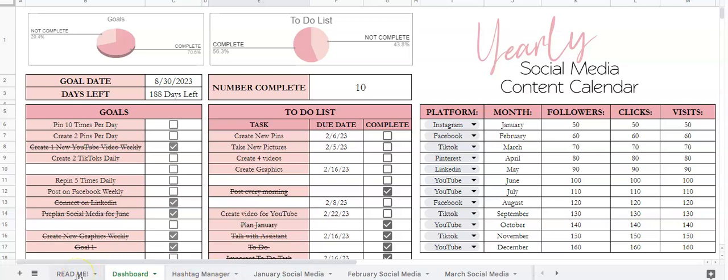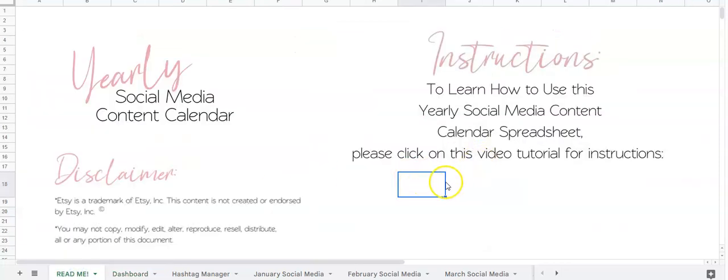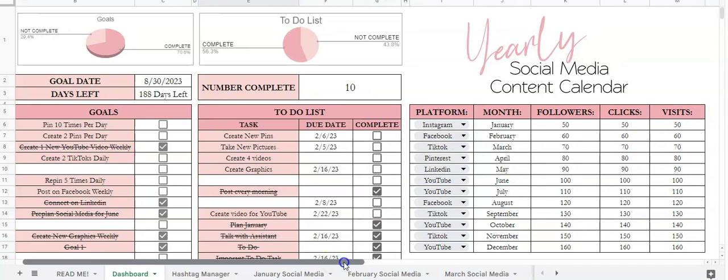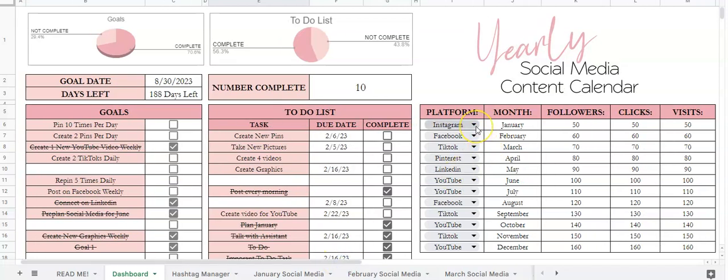The first one has a README, which has just the link to your instructional video, once I'm done with this video. This dashboard shows you some goals, has a to-do list, and tracks the amount of followers, clicks, and visits that you have for each one of your social media platforms.